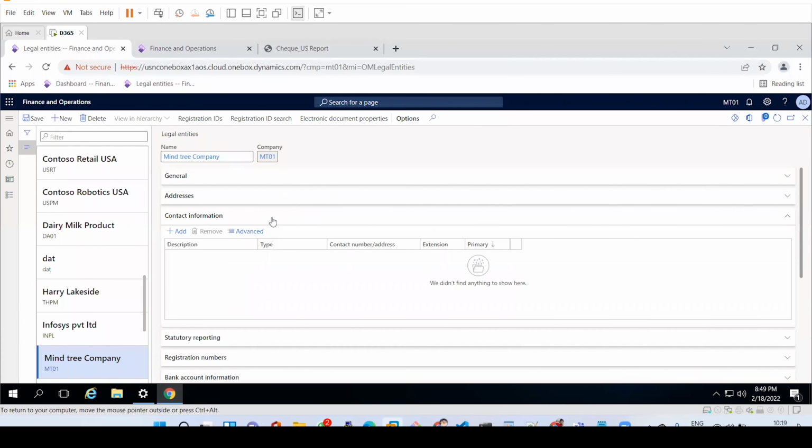Now contact information. Can you tell me what is the contact information of your company? Click on add, phone number. Here there are multiple types. How can I contact your company? Phone number, email address, URL, telex, fax, Facebook ID, Twitter ID, LinkedIn ID, any kind of IDs are there. If you wanted to add some information, please add it. Otherwise, please ignore it also.